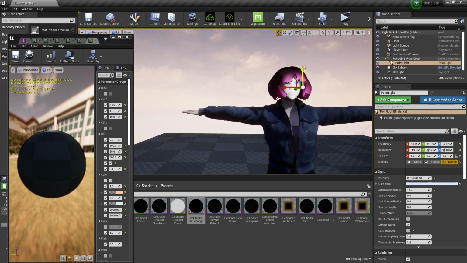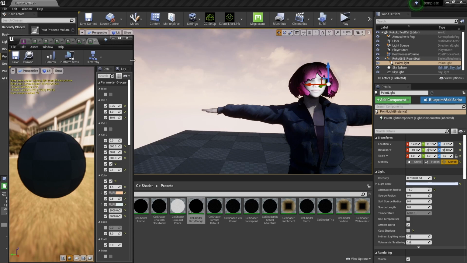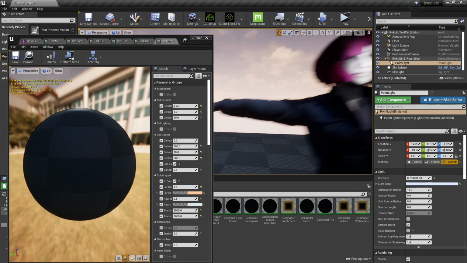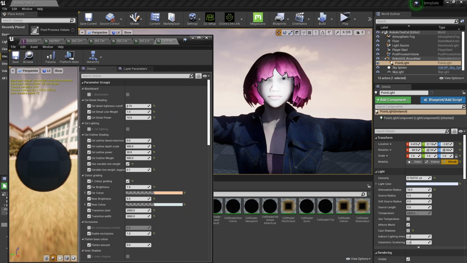Just messing about, trying to do a bit of a fill light, just to show the features a bit more. I mean, all this customization is something that you can play with.